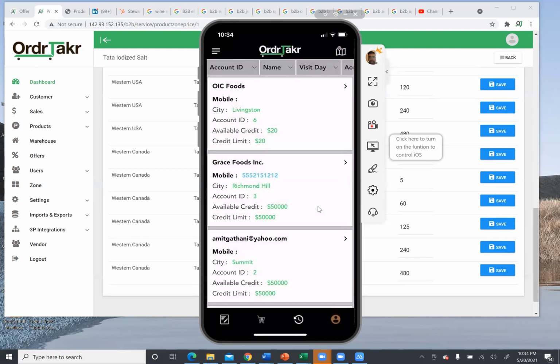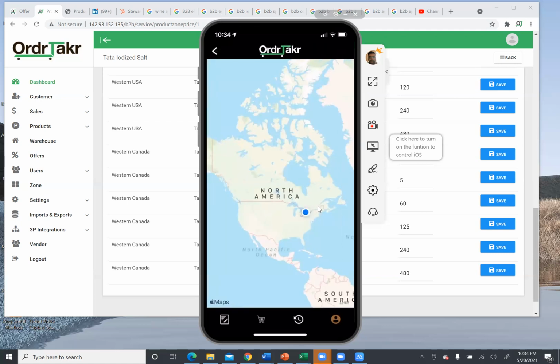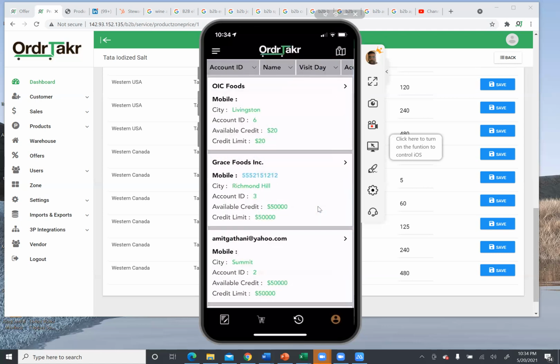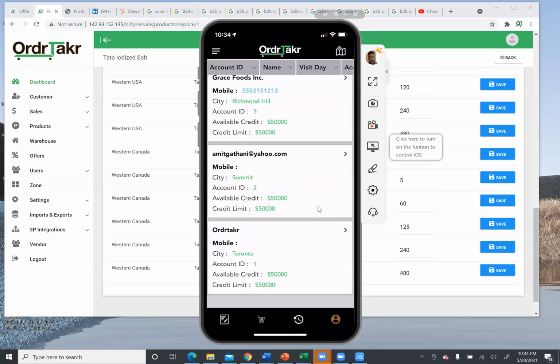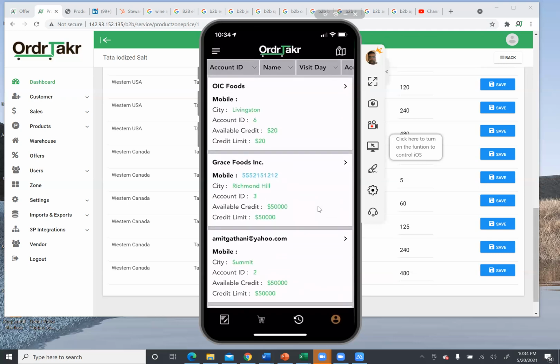emails, whatever I want. And I can also see all of these customers on a map, visually able to see where they are and be able to find the routes that I need to go to them and develop those relationships.